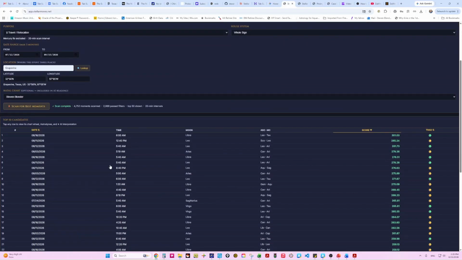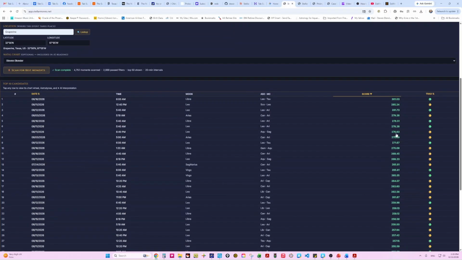I want to use whole sign, and I'm going to scan for the best moments for this relocation or travel. And it's going to give it to me in an order of score. And these are harmony scores from Astrodynes. And that's all fine, and I like that. But I also have traditional scores, which has to do with rules that traditional astrology has that Astrodynes don't.